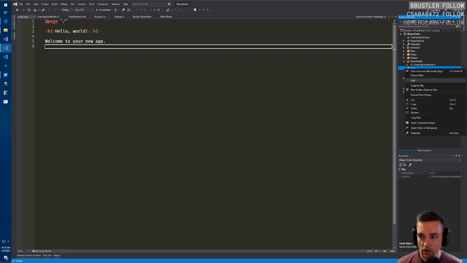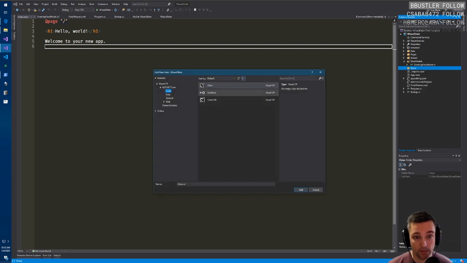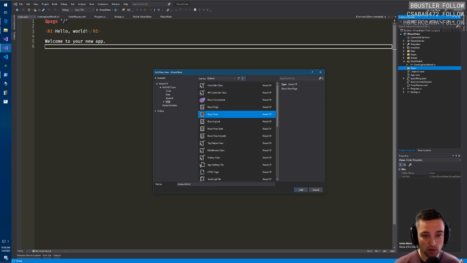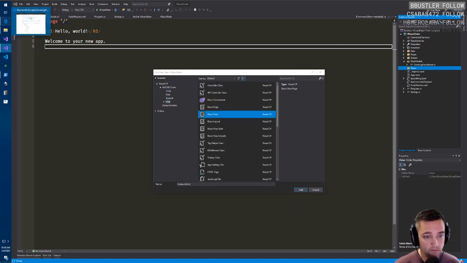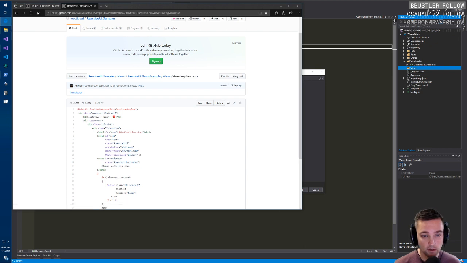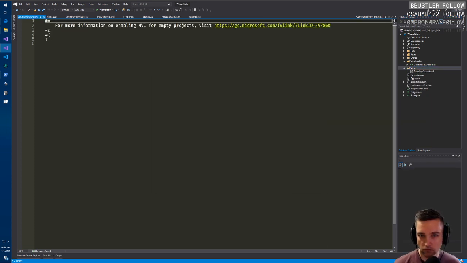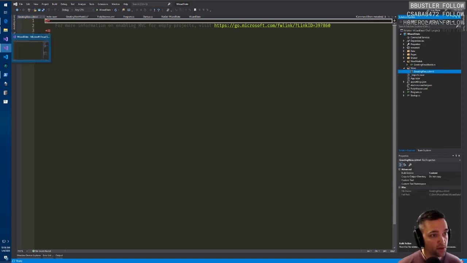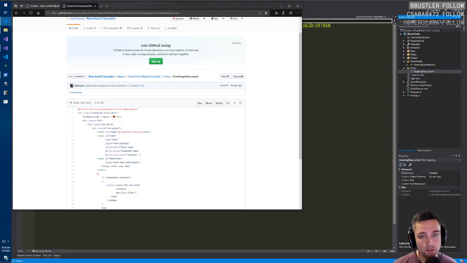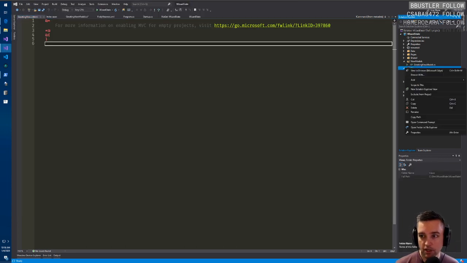Okie dokes. Let's go add new item. And let's search for web, call it a razor view. And what's this one called out here? Greeting view. Okay. I feel like the one that I got generated here is a little different. Maybe I need to do a razor page for it. So let's try it again.